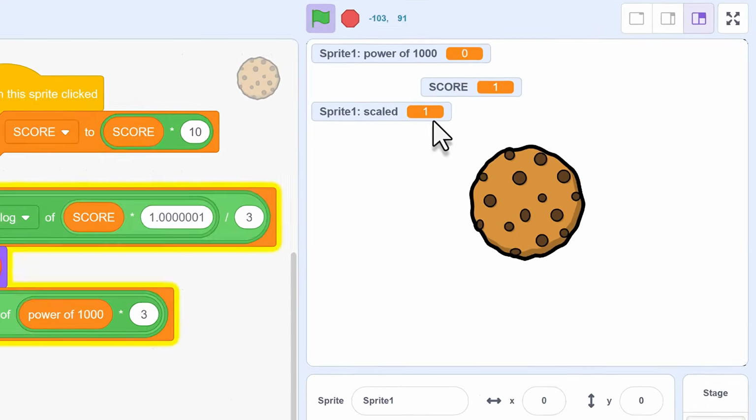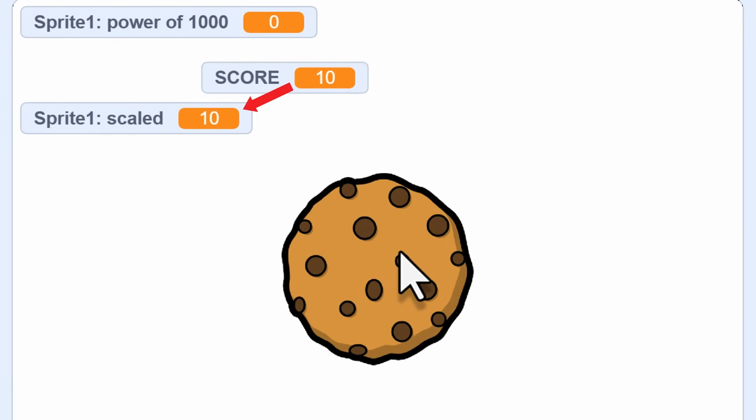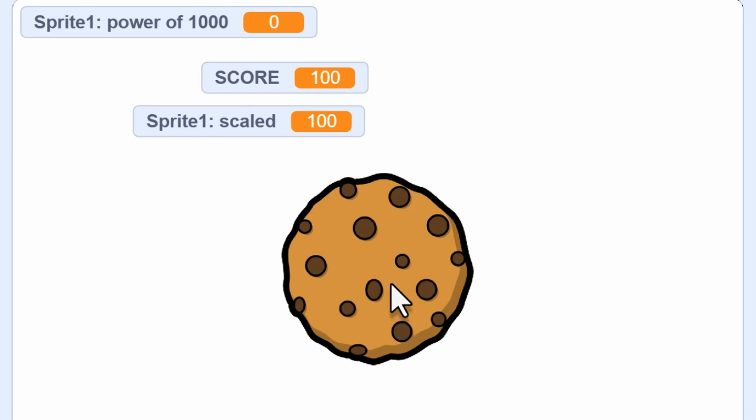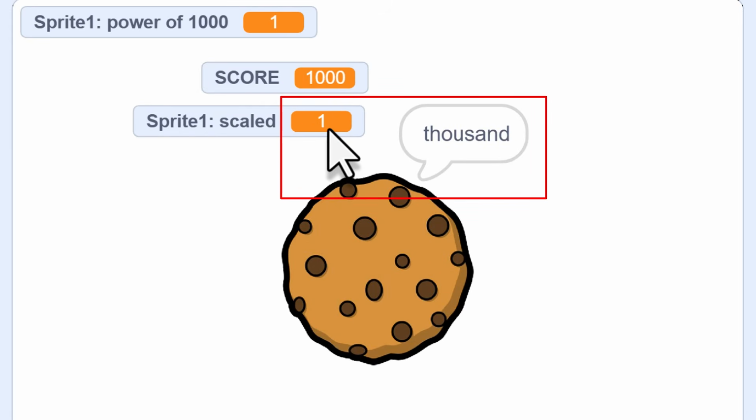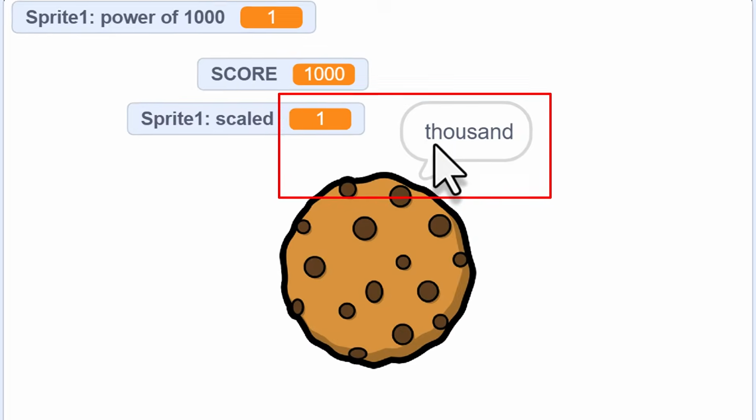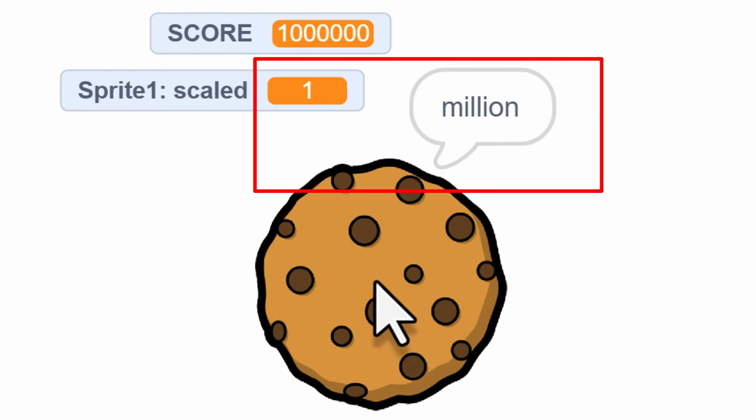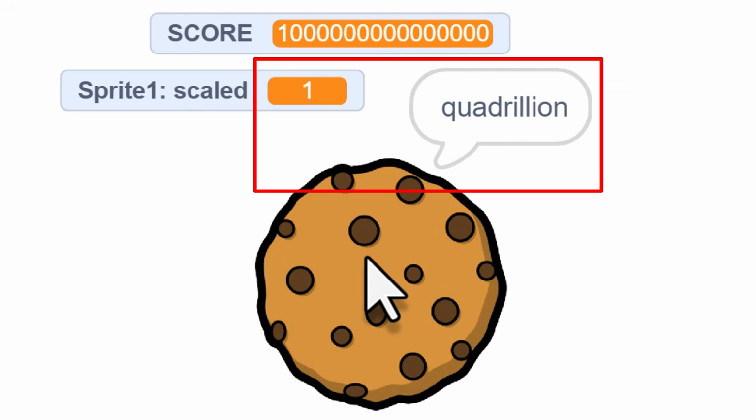So we begin with a scaled value of 1, then 10, then 100. Yes, it just mirrors what's in score. But what happens when we reach 1,000? Click. And scaled drops back down to 1, and the cookie reports 1,000. 1,000. 10,000. 100,000. 1 million. And the fun keeps going. Billions, trillions, 100 quadrillion. My goodness.